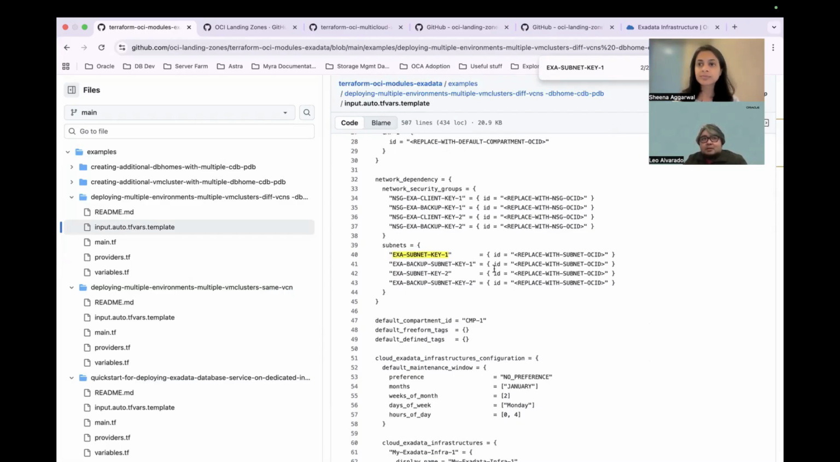So let's say they have created their own dedicated CIDR for development or test, or it could be on a totally different VCN. Then they can also use this landing zone for that use case.